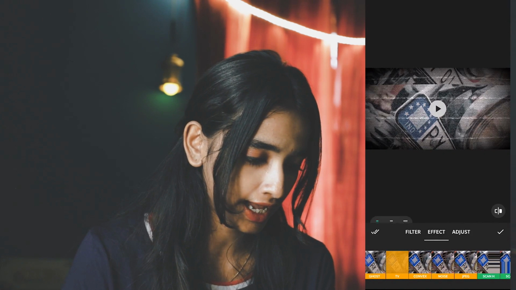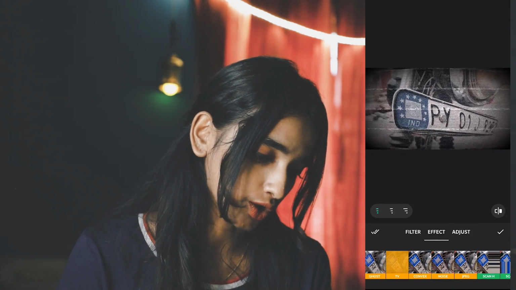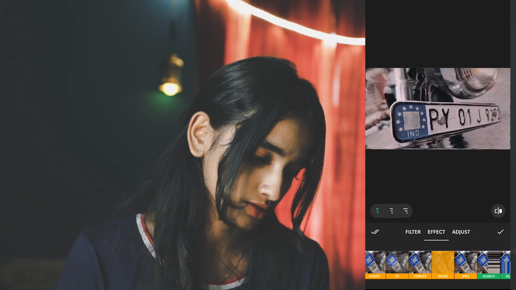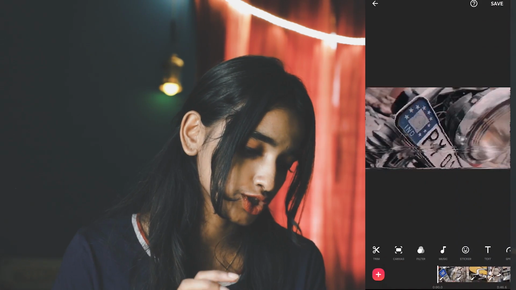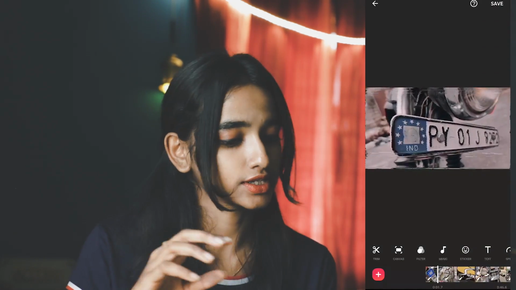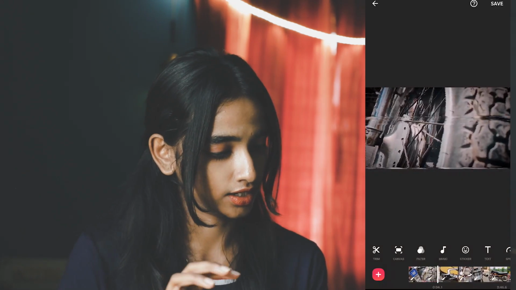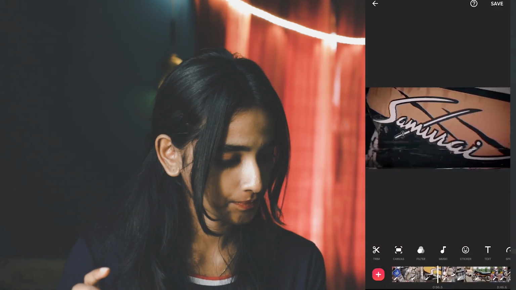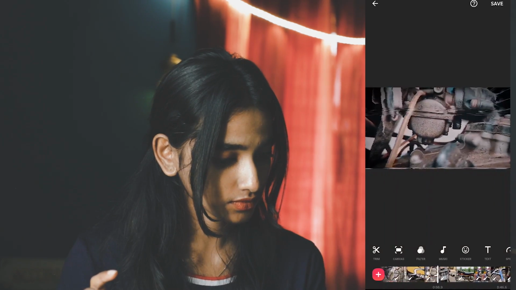InShot also has an effects panel which has a bunch of effects which is going to make your video look more creative. So here it is. I like this noisy effect, so I'm giving it over here. I've given this kind of a tone and effect for the rest of the footages, and this is how it goes. Cool. Not bad.